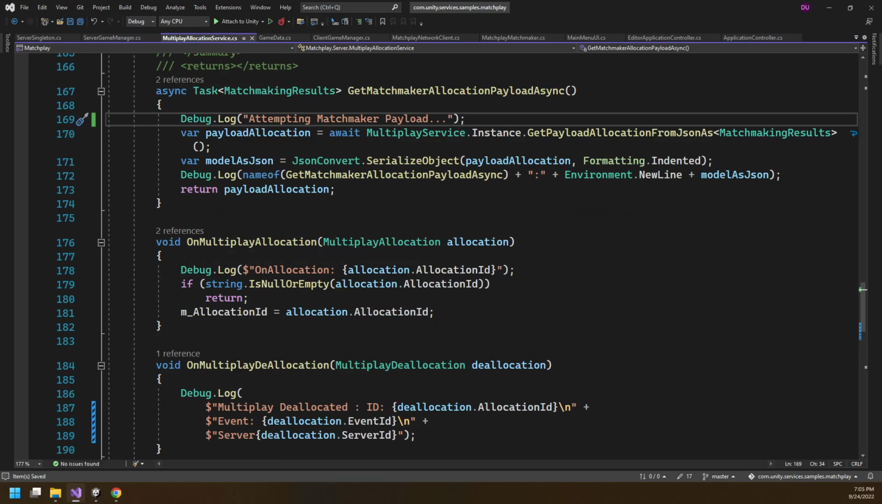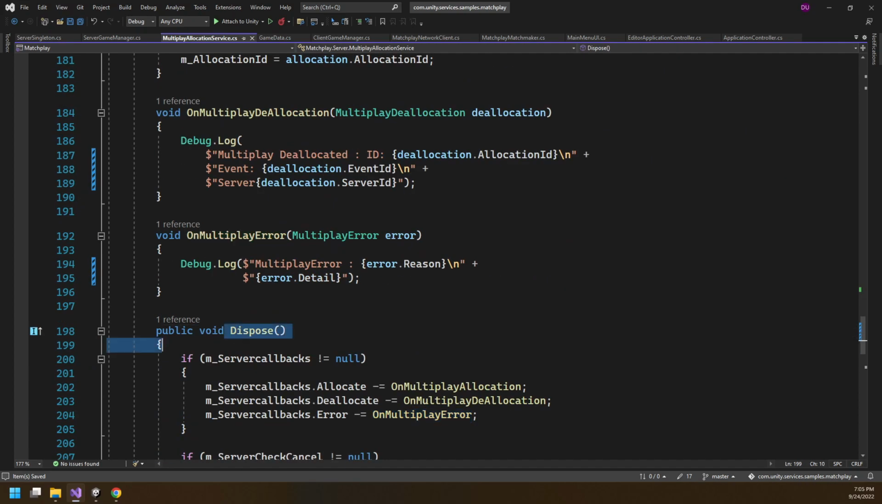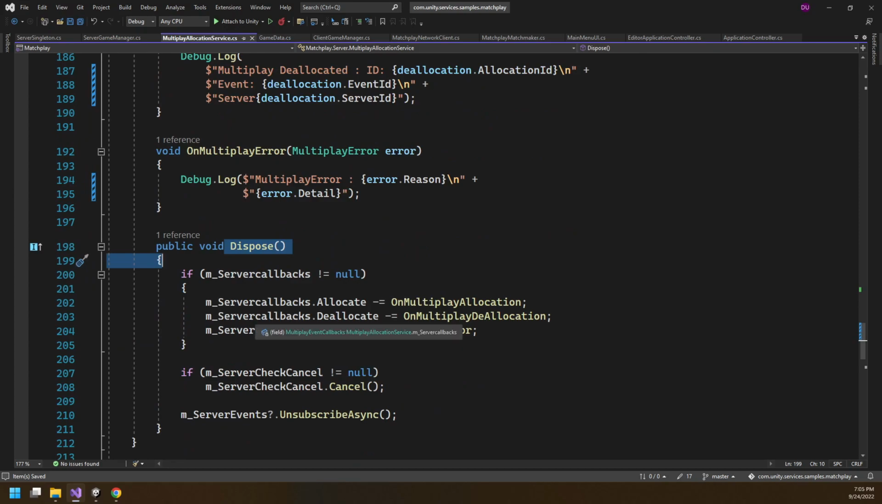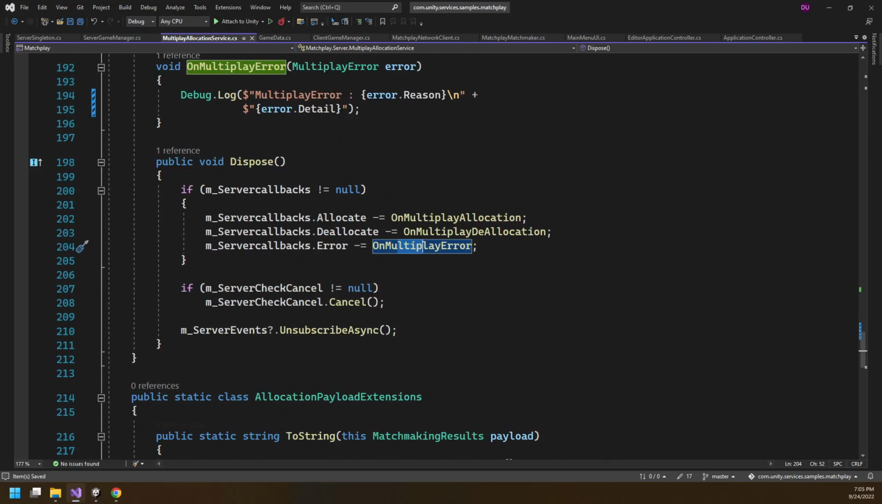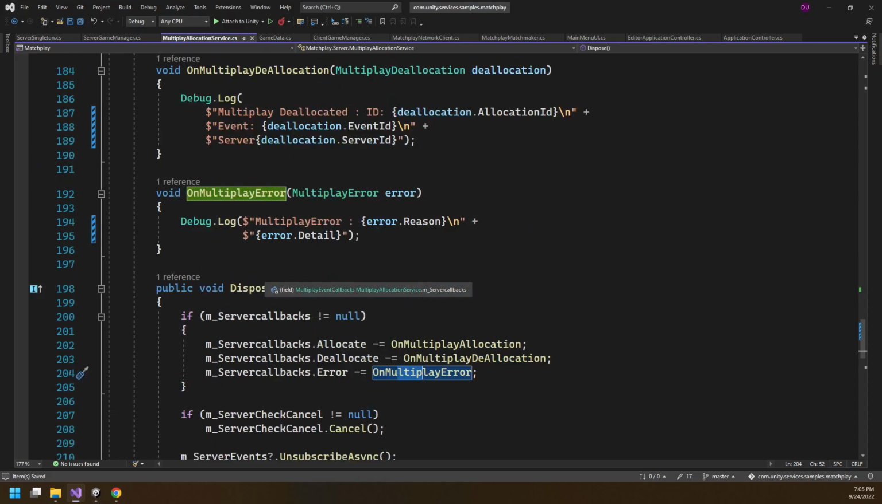These on MultiPlay allocation, on deallocation, error, and dispose are all part of the server callbacks. I don't think I actually do anything with the deallocation. But these are things that are called back automatically by MultiPlay themselves.